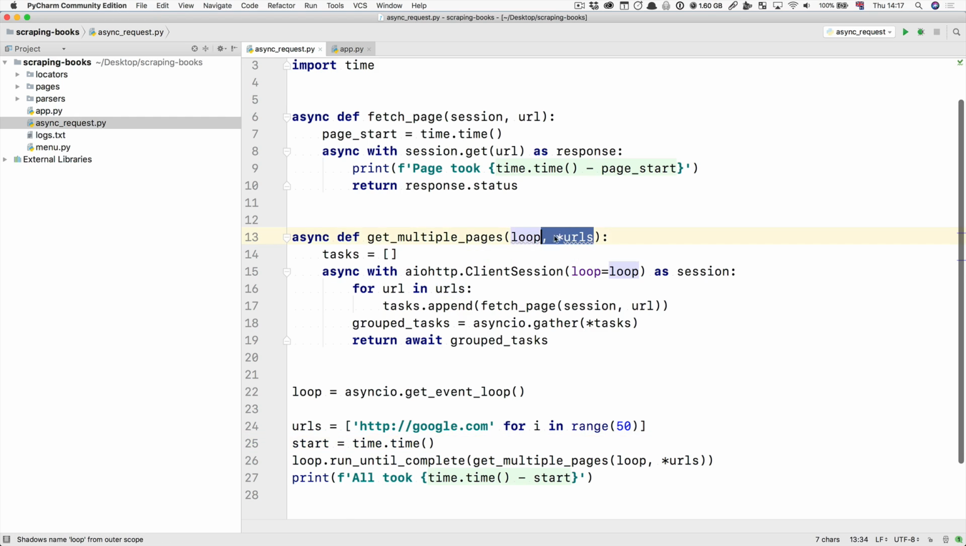Notice how URLs is a star URLs, and so we must also pass in the arguments individually by unpacking them. If you prefer, you could just pass in a list. That would be fine as well, and then all you'd have to do is delete the stars too. It's up to you how you want to do that.